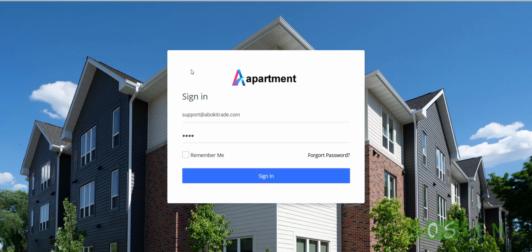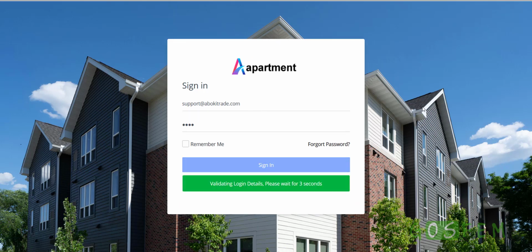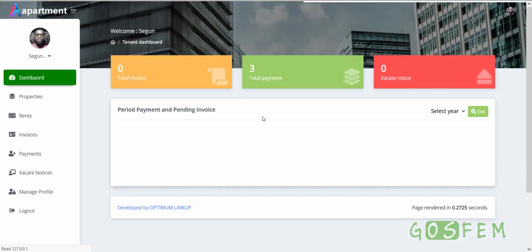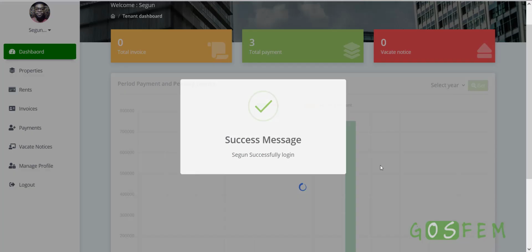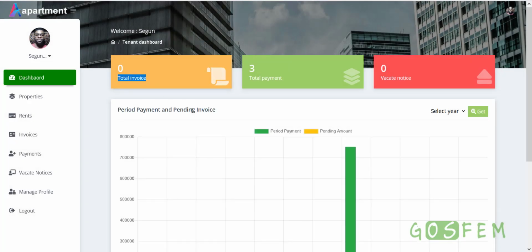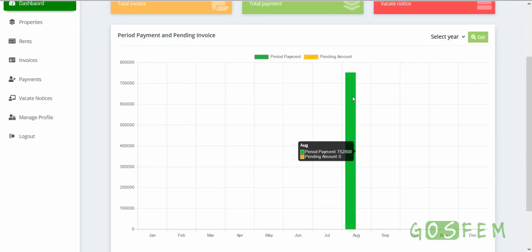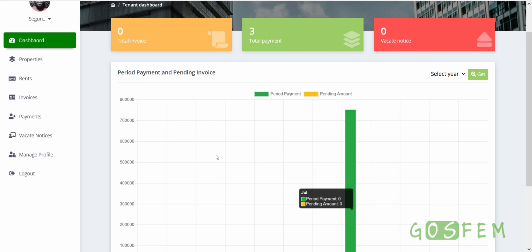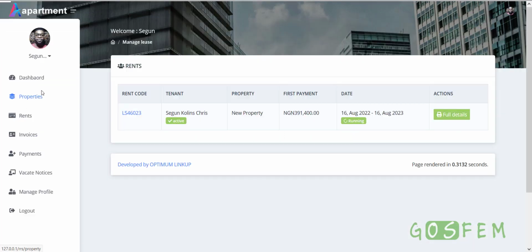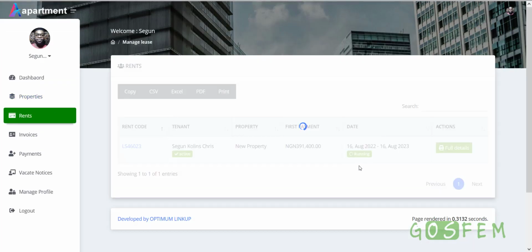Let's see what happens on the tenant page. All right, so this is the tenant page. So total invoice, no invoice for you. Three payments, good, no vacate notice. And this is the sum of all your invoices. So you can pick the rent. Yeah, your rent is still running.